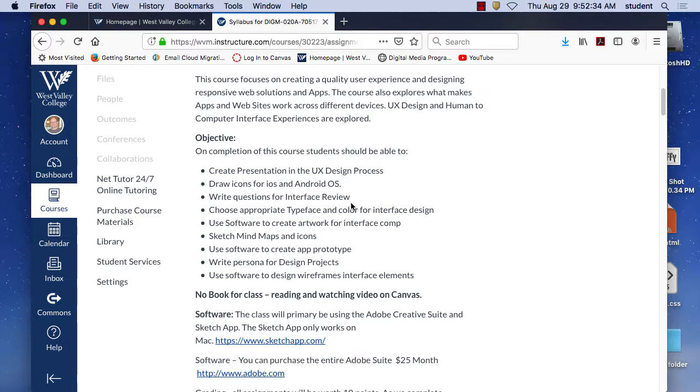We'll write questions for interface review. What that means is part of this class will be research. We will write questions of what is working, what is not. We will learn how to write questions because when you're reviewing designs, you need to phrase the question in a certain way that you get the response you want from the user. Okay?